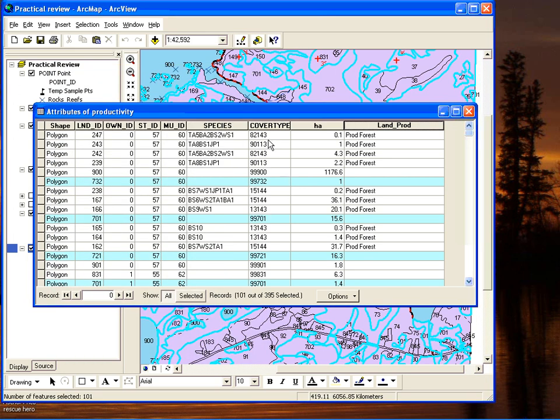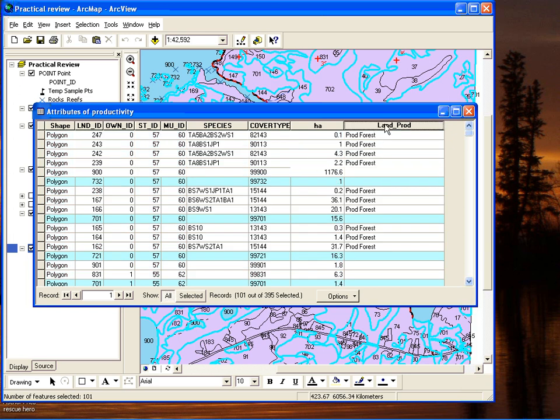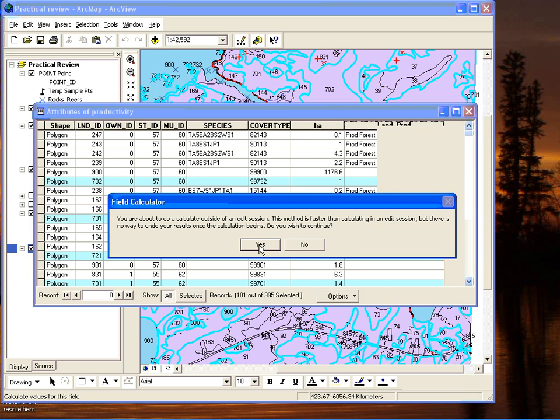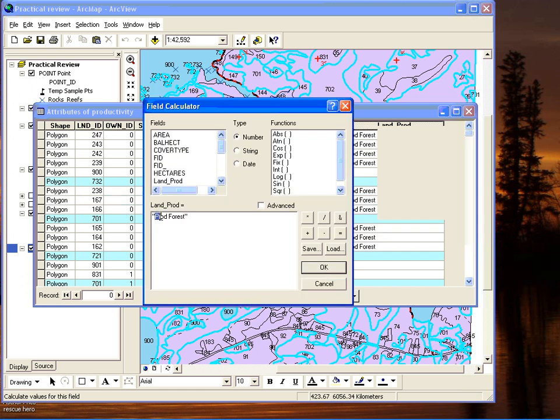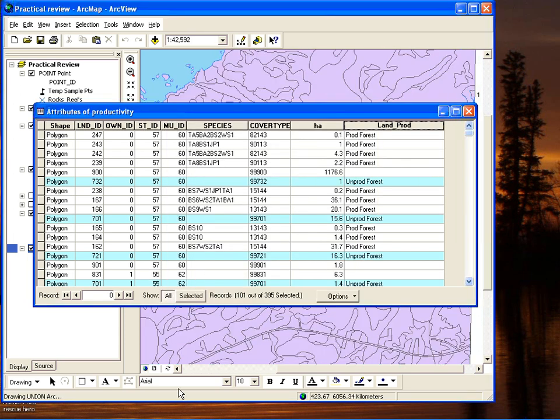Now if we close this and look, and I select the button to show just the selected set, you'll see that all those selected are in the 700 range. So now we can click that back, show all records, and now we're going to calculate our values again, and this time we're going to call it unproductive forest, and click OK. Alright, that's really all I have to show you right now.